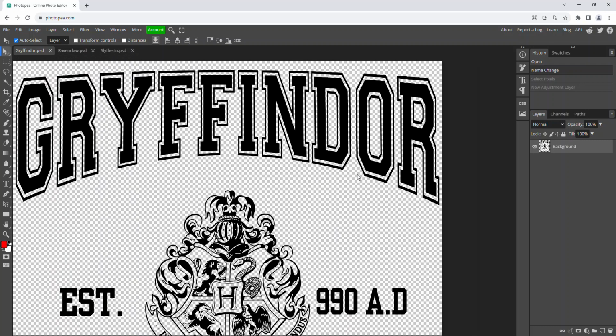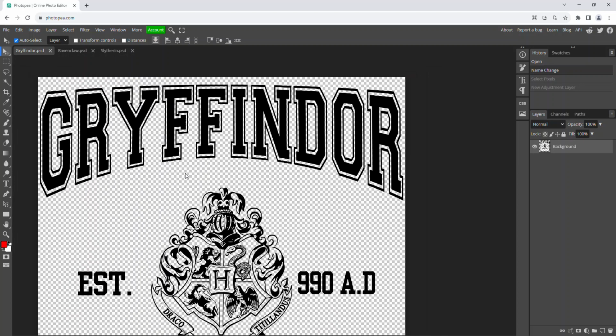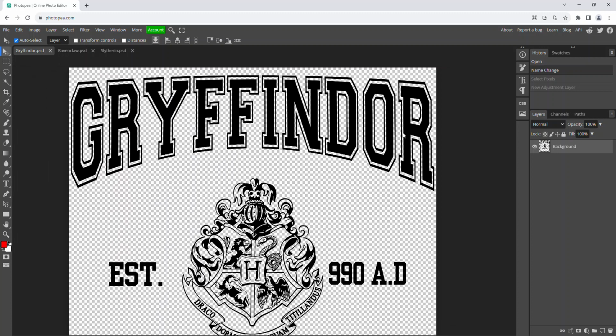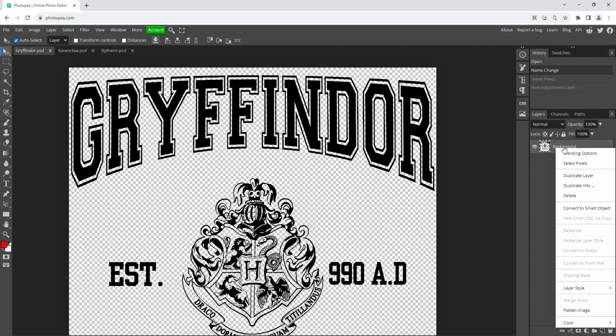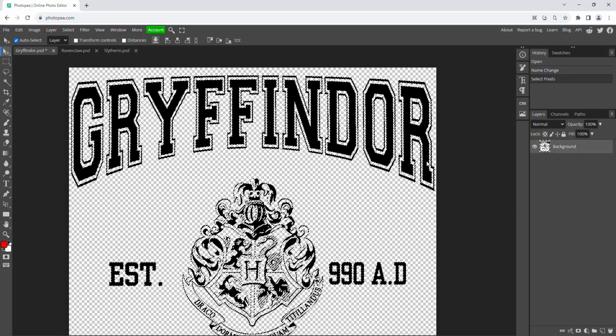Okay, so this one, the customers really wanted to have the Gryffindor in a gold. So what we're going to do is we've got our layer selected here, and then, again, make sure, it's very important that you understand this background is transparent. That's why there's this checkerboard back here. Okay, we're going to right click on the layer. I'm going to say select pixels, and it's really simple.